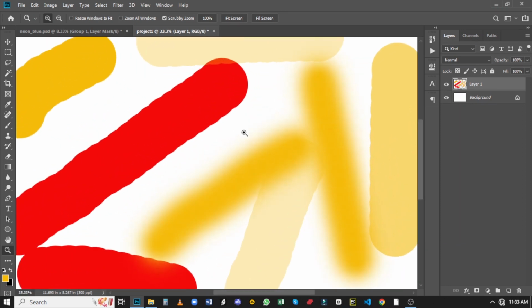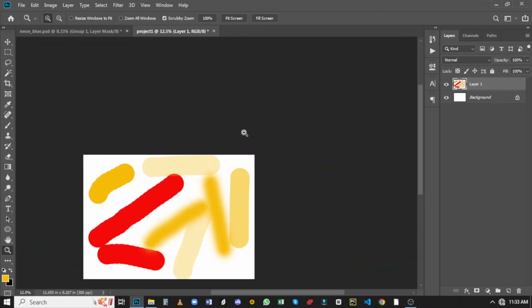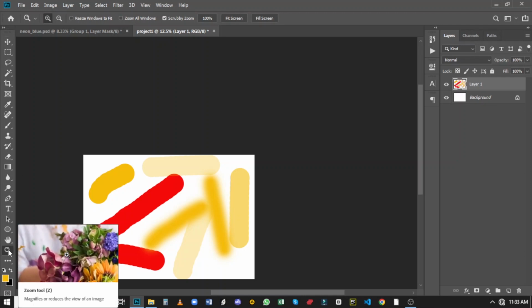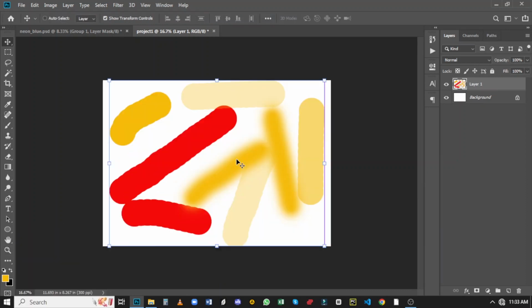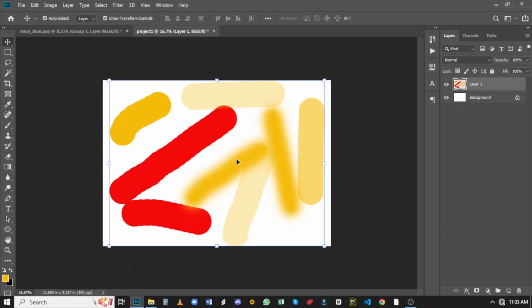If you want to reduce it, the shortcut is you can hold the Alt key, then you click, then it reduces. Or you can hold Control or Command, then you use the plus and minus keys on the keyboard. Plus will increase it. Why is that? It happens only when the zoom tool is not selected. So let me activate the move tool. Now I want to increase the size. So I hold Control or Command plus, then it will enlarge it for me. If I want to reduce it, Control or Command minus, then it will decrease the size for me.